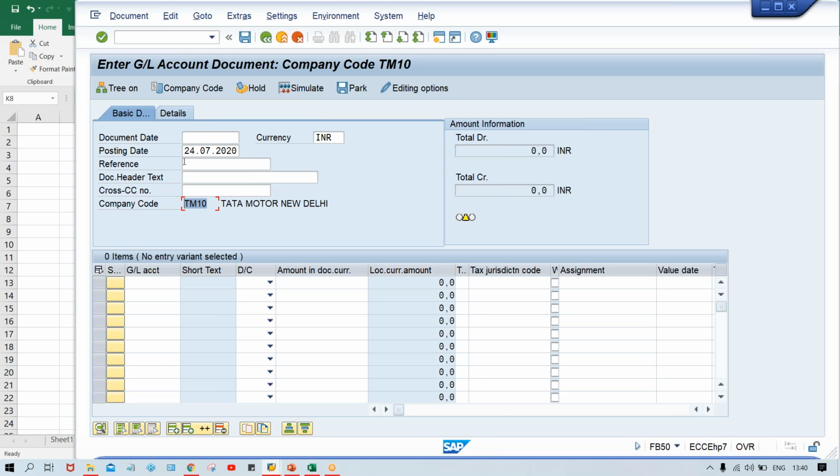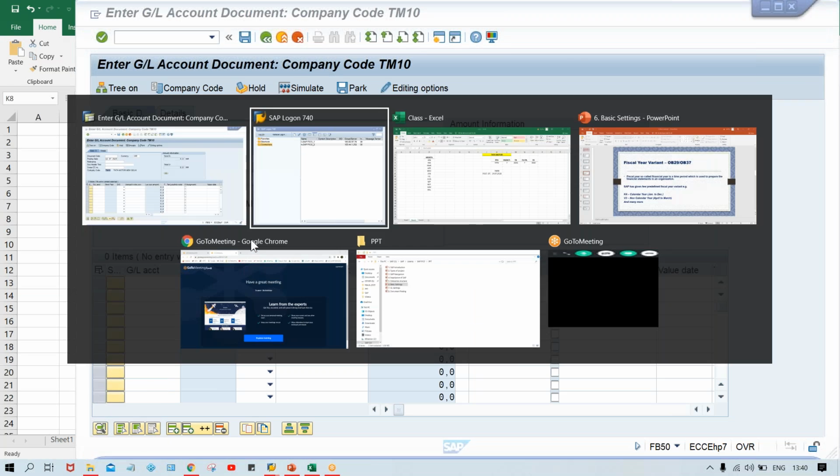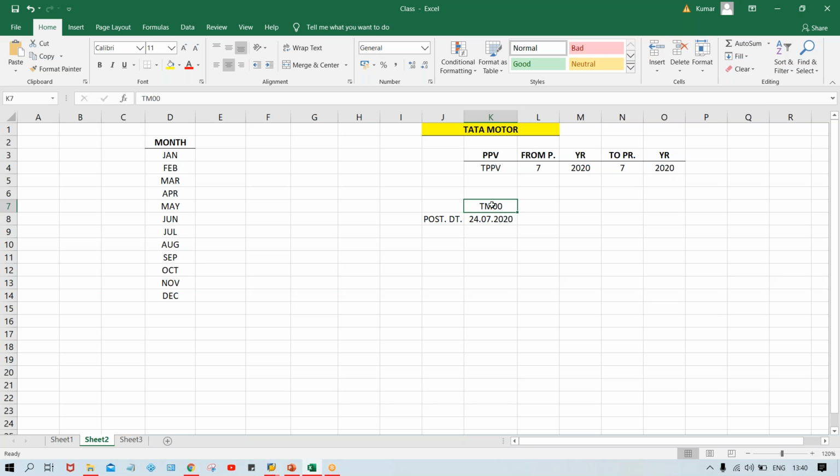So when any transaction, let's suppose here the posting date is going to be given, then GL accounts are going to be given, everything will be given. And once you click on post here, what is happening in the background? System is going to find out which company code. So let's suppose our company code is TM00, right? Against this company code, which posting period variant have we assigned? This is the posting period variant which we have assigned, right? And against this posting period variant, which period is open? 7th period is open. So system will allow you to post the transactions, right?